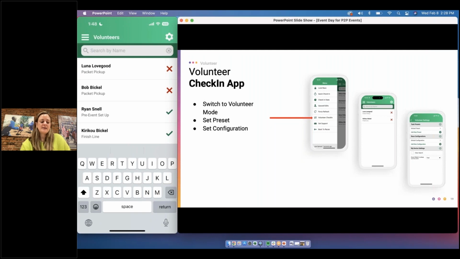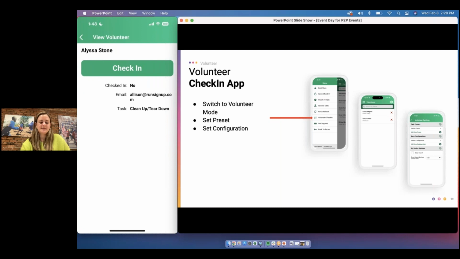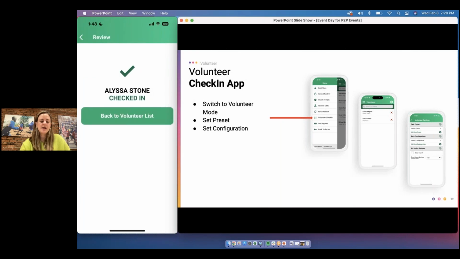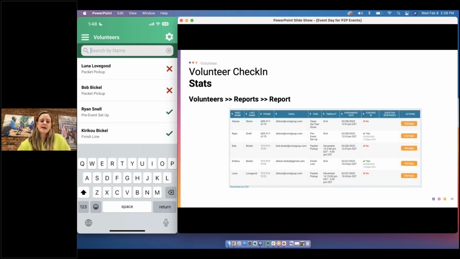And then while people come to check in, I just am going to be able to see that Alyssa signed up and she's going to be on cleanup teardown duty, and I can check her in and then go back and I can continue to check people in. And you'll be able to see the data of check-ins from your dashboard. If you go to the volunteers report, there's a new column that shows the checked-in status, and there's also a timestamp of when they actually checked in to volunteer.